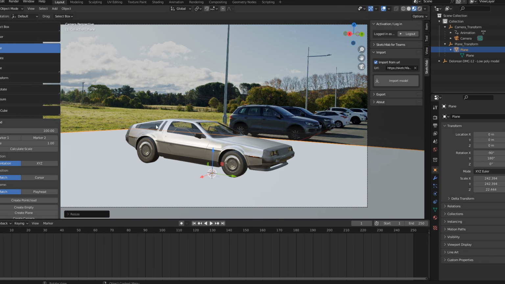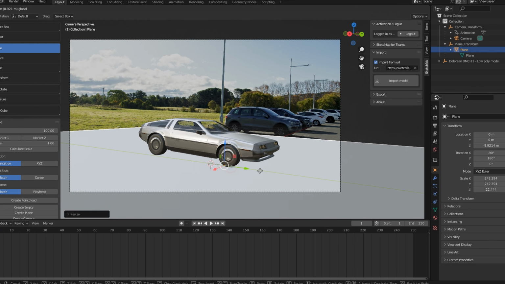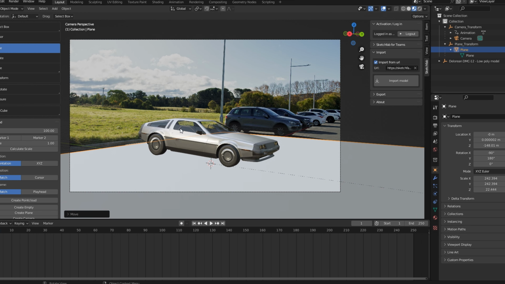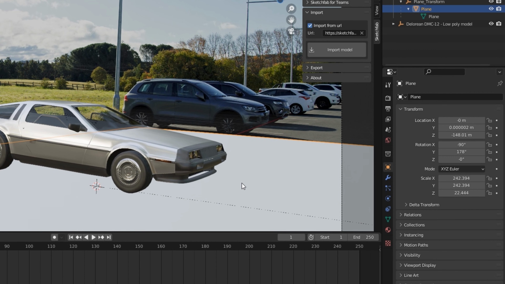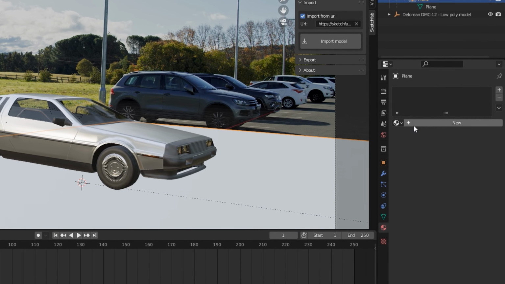Since I'm currently in a parking area, I'm going to rotate this to line up with the curb, as well as scale it up to a larger size. It is very important that you do not move this on the Z axis. This is because the plane is acting as the ground in our footage, and is tracked as so. To put it simply, don't move the plane up or down, but you can move it in any other direction.